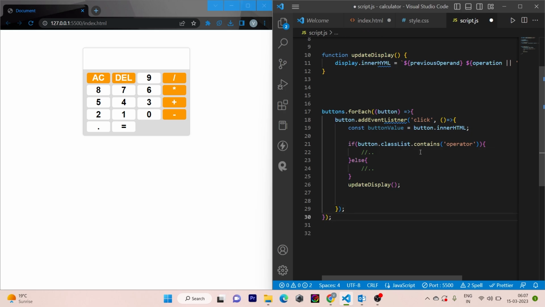So actually this code adds a click event listener to each button on the calculator. If the button is an operator, the code performs the corresponding operation like addition, subtraction, multiplication and division, and updates the variables previous operand, current operand and the operation. If the button is not an operator, the code simply adds the button's value to the current operand variable. And finally, the updateDisplay function is called to update the calculator's display.